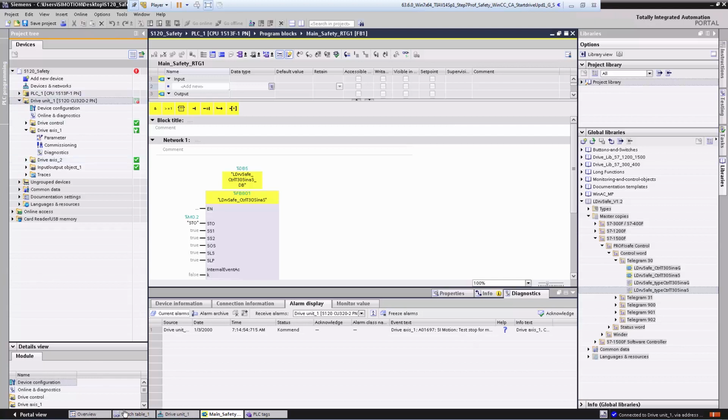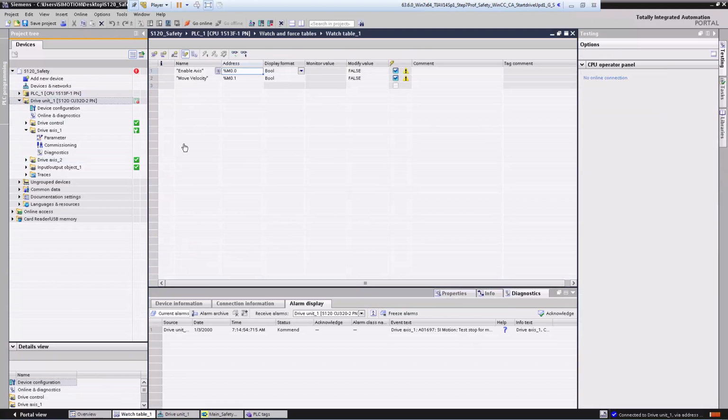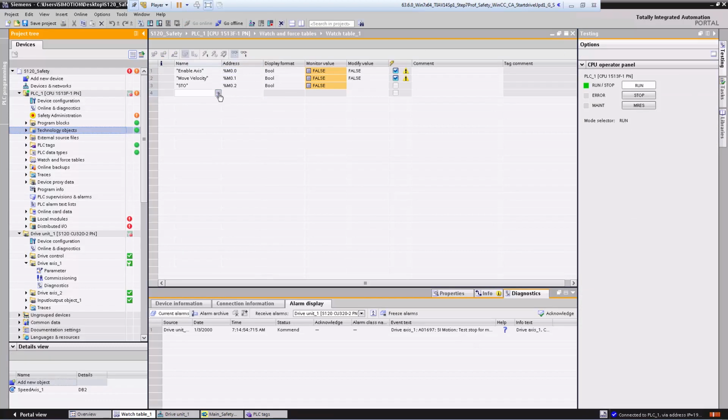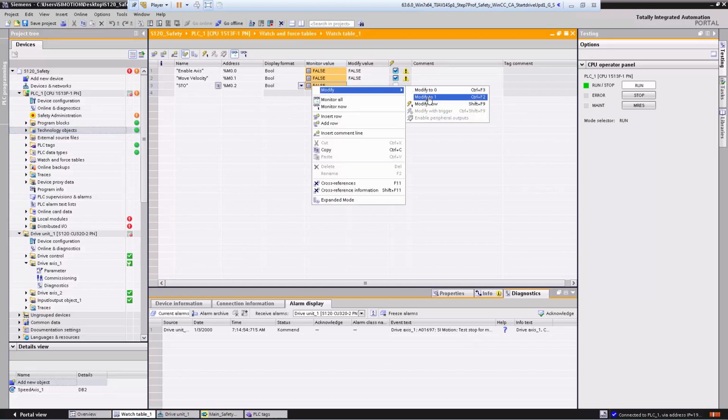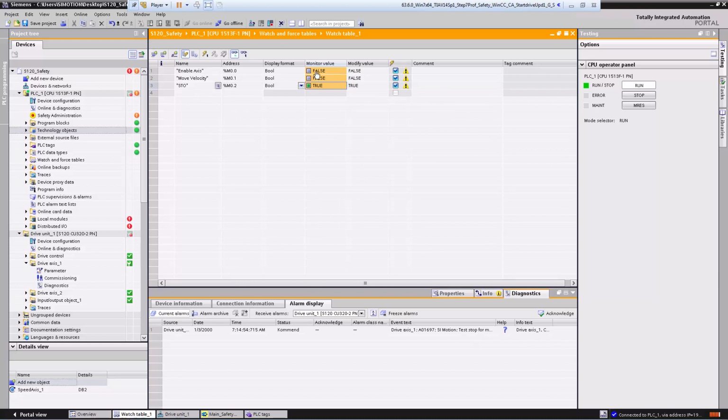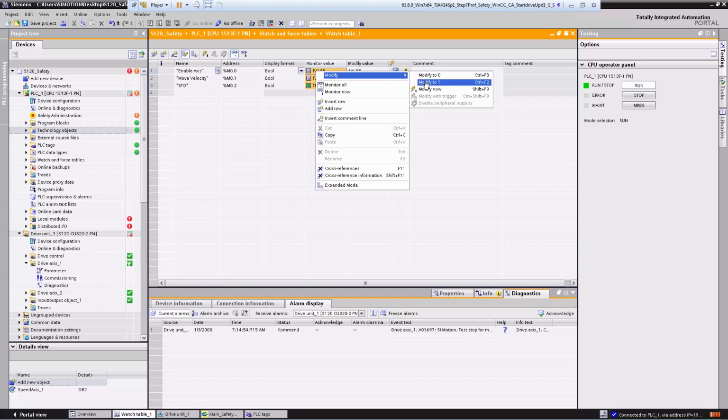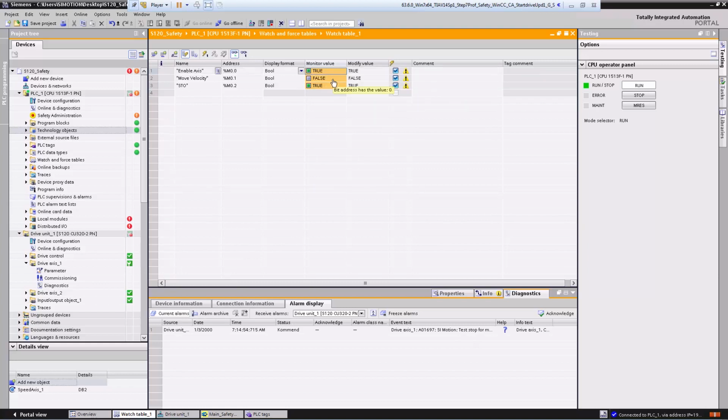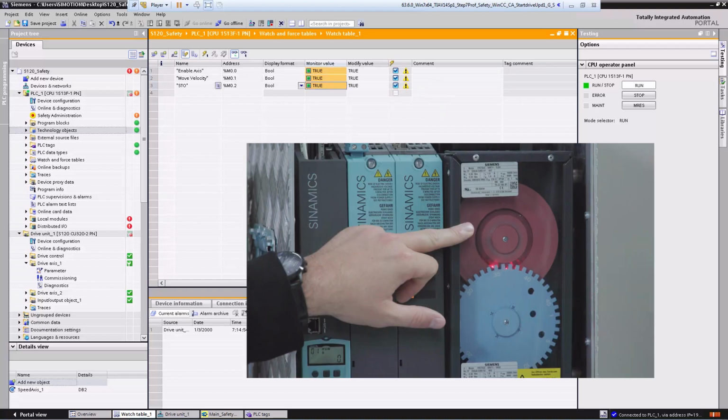To do so, we reopen the watch table from before and add the safe torque off variable. We must assign a high signal to the variable so that the drive will be ready for operation. Safety signals must always have a high level. Then we issue the on command to the axis. We can hear that the fan is running. Now we can start the red axis rotating.